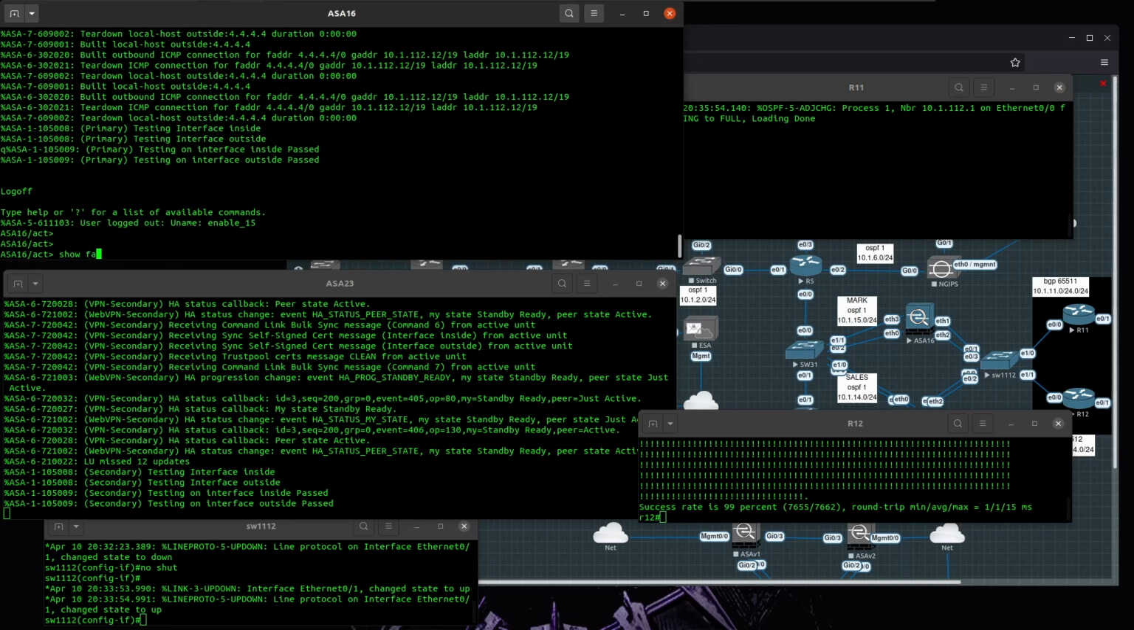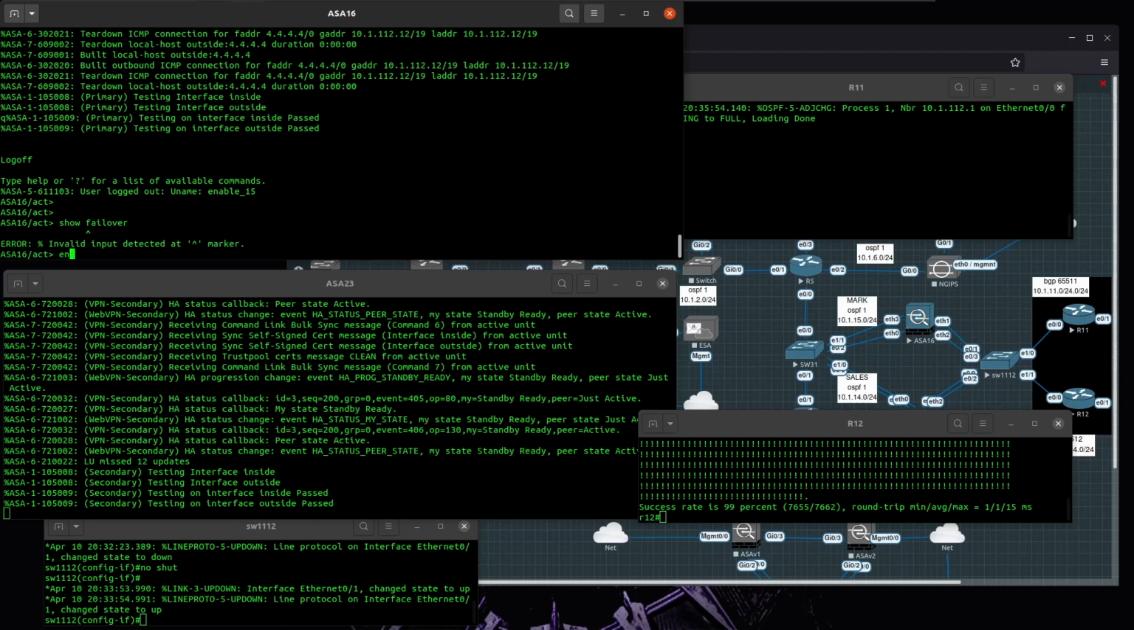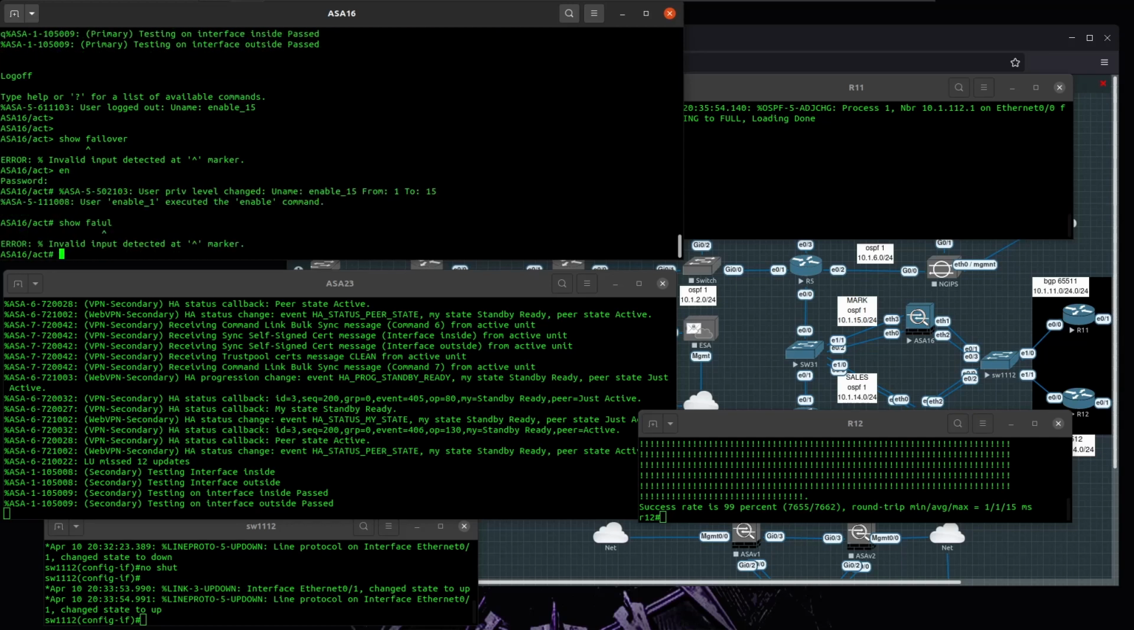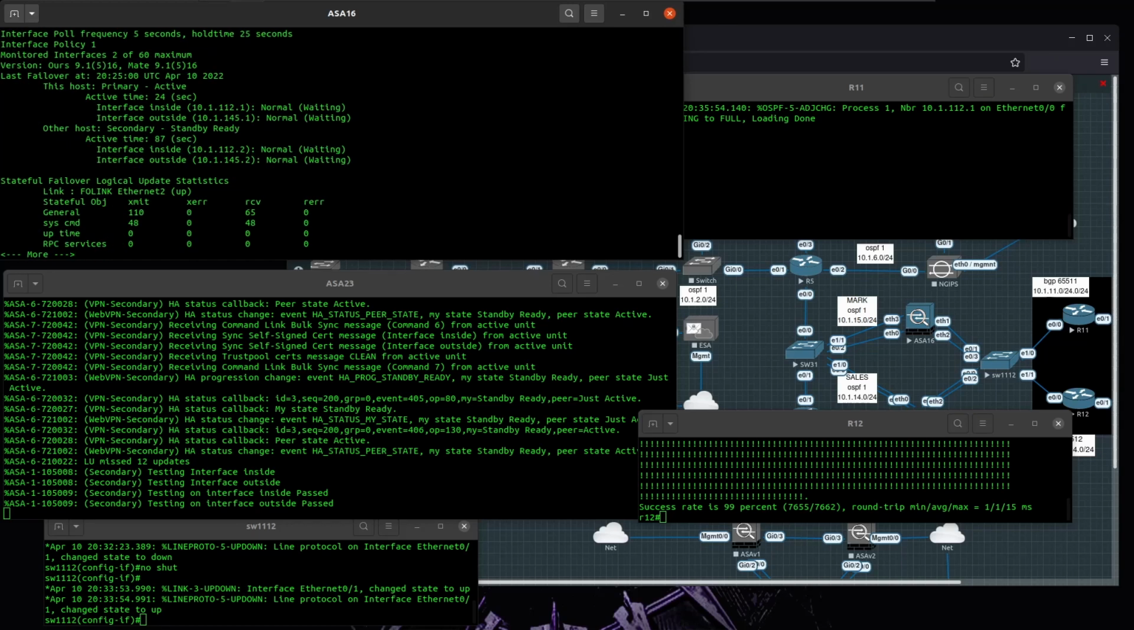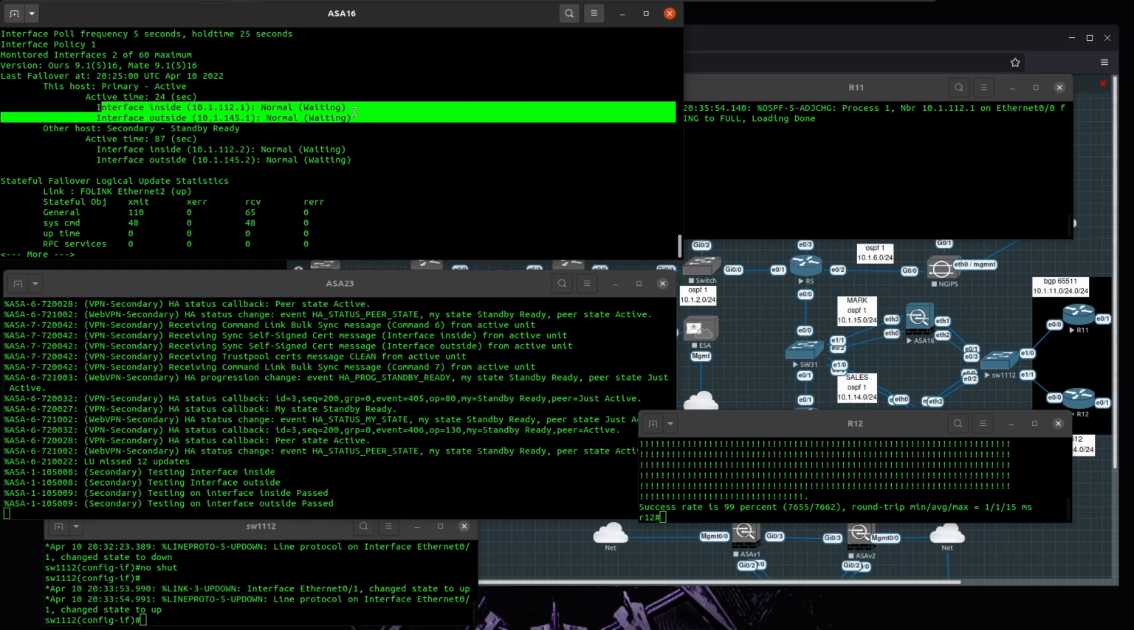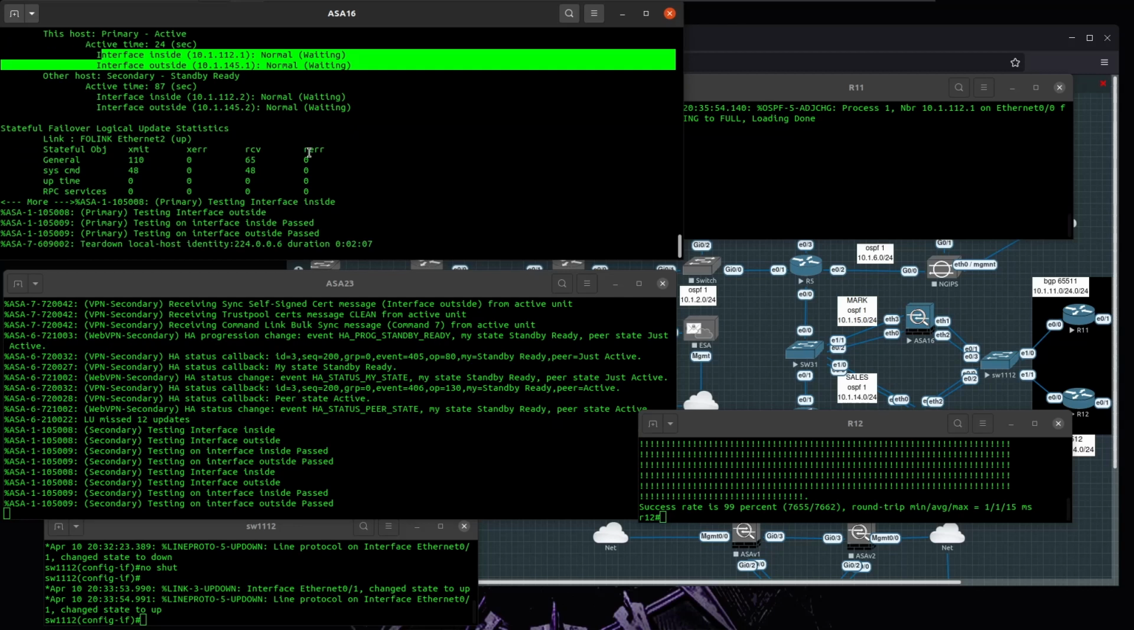So if we show failover, okay, got it, show failover, and right now this host is the active one and is waiting, exchanging hellos with the standby unit to see if it's going to be in monitor state or not. So that's it, guys. Let's proceed with the next feature.